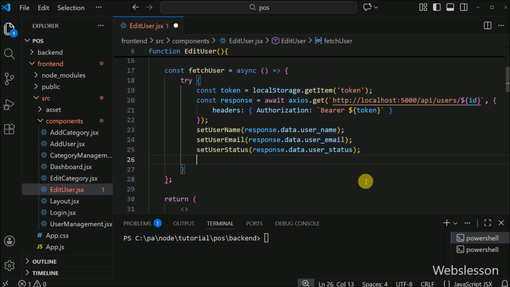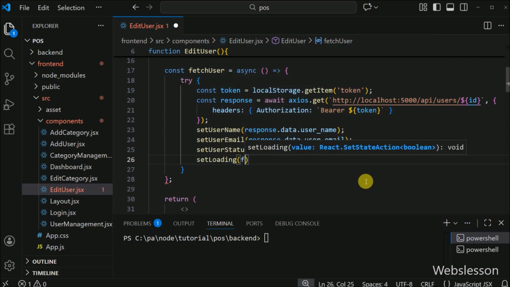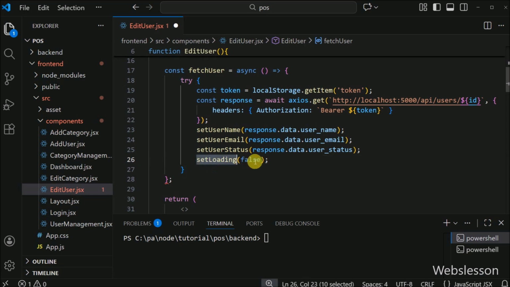After setting the form data, we have to write setLoading with false. Thus here, we have turned off the loading state, signaling that the user data has been fetched and the form is ready to display.